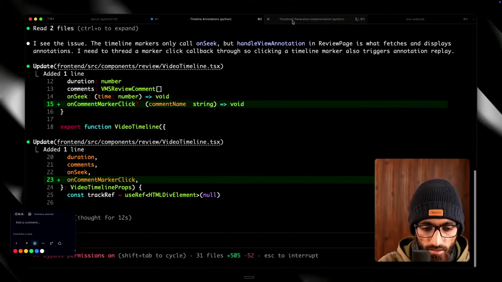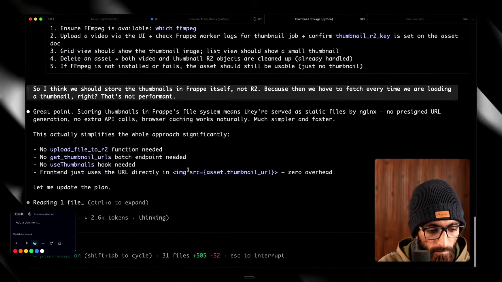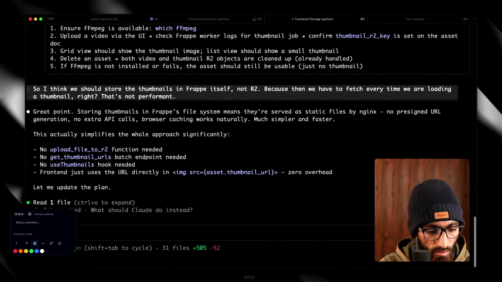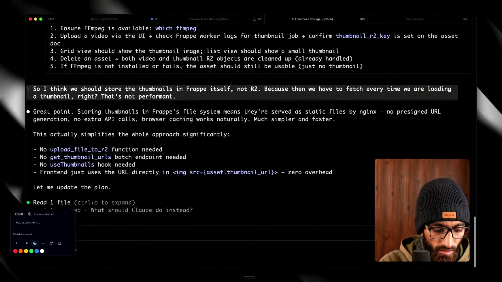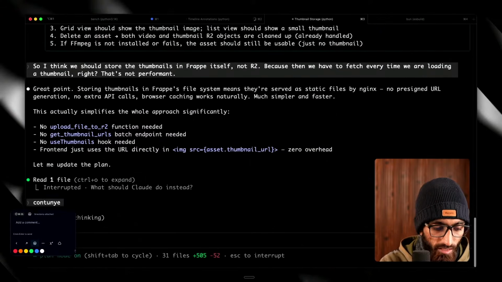So yeah, we are fixing some things. Great point. Storing thumbnails in Frappe's files, they are served as static files by Nginx. No. I did not mean we store them in. Yeah. Like, okay, wait. So it was correct. I was wrong.